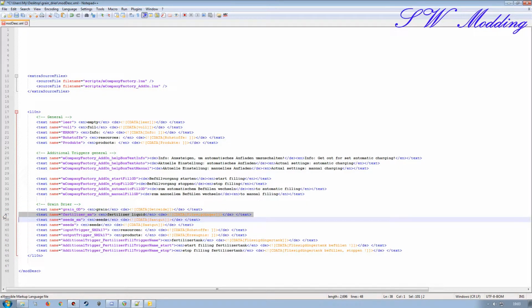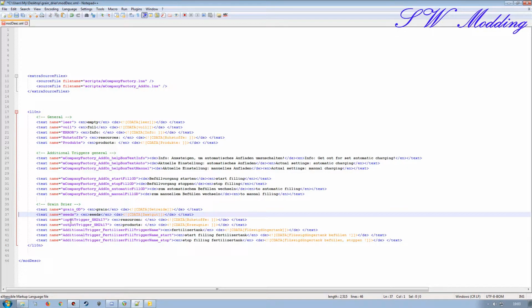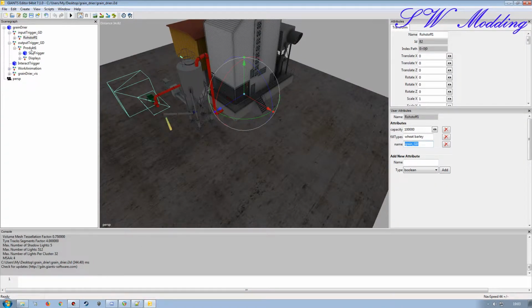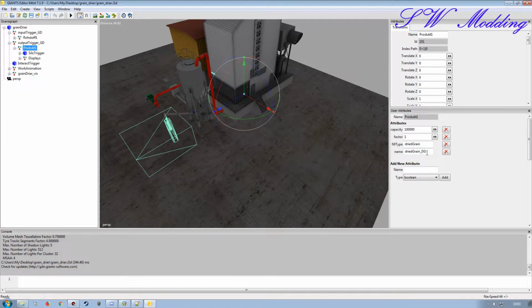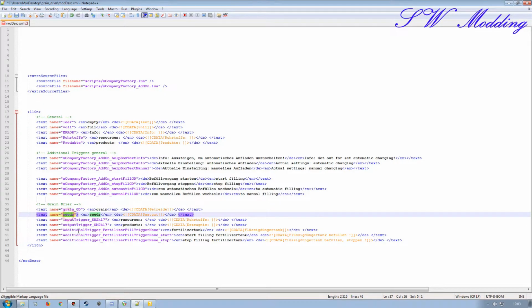I don't need the fertilizer or the seeds, so I'm going to delete both of those. The seeds one will be for my output, which will be the dried grain DG, so I can take that name there and then put that in there like so. And then for the actual name itself, I'm just going to put dried grain. Not worried about translations for different languages at the moment, so I'll just delete that. You can do that if you want to. I'm not too fussed with that at the moment.